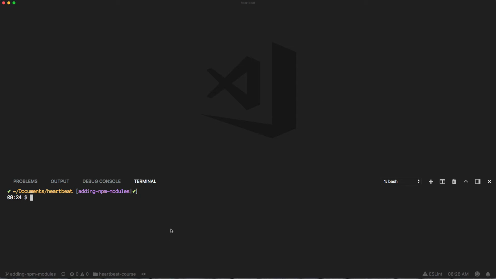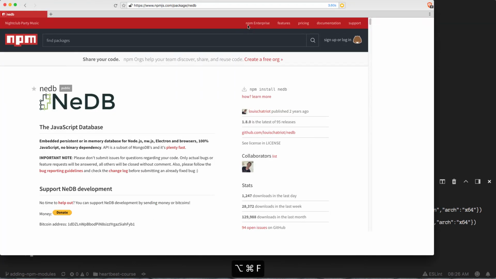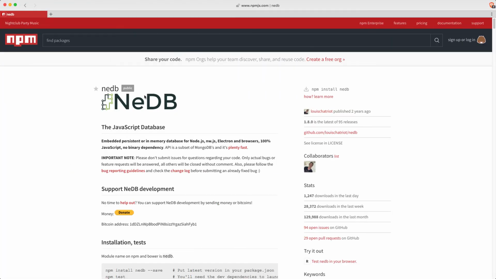Okay, so let's go ahead and install something called NeDB. And so before I move on, let me show you what NeDB is. Here's the npm page for the package. We can also go into the GitHub page.